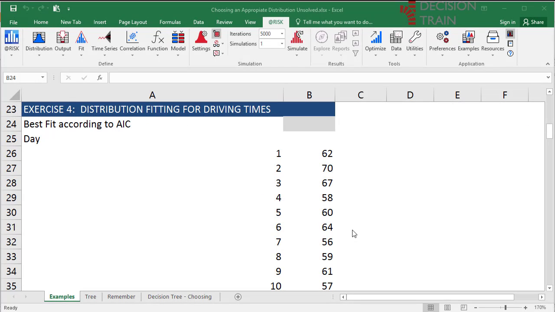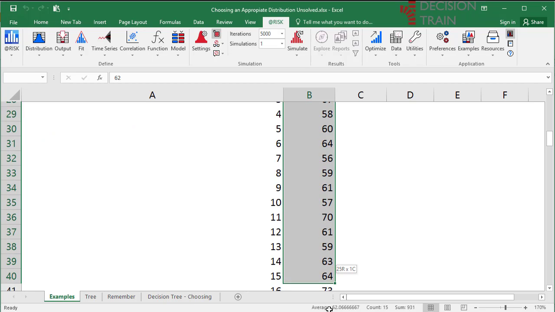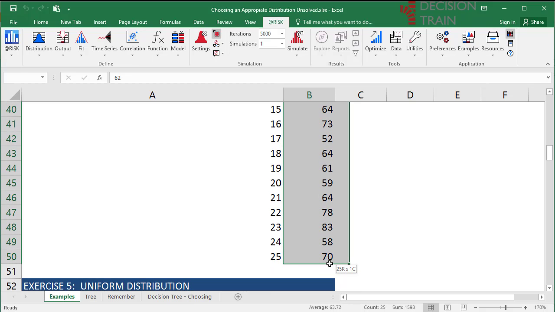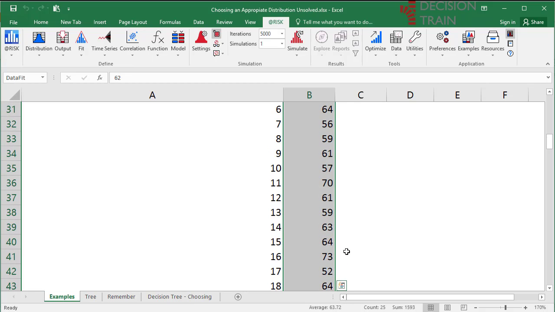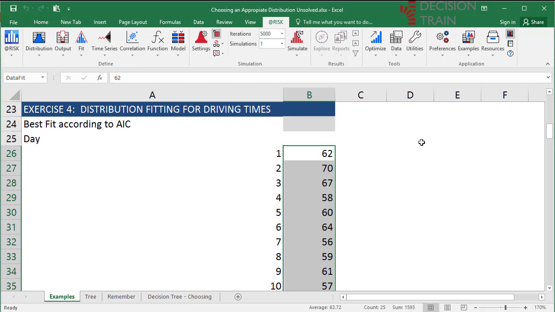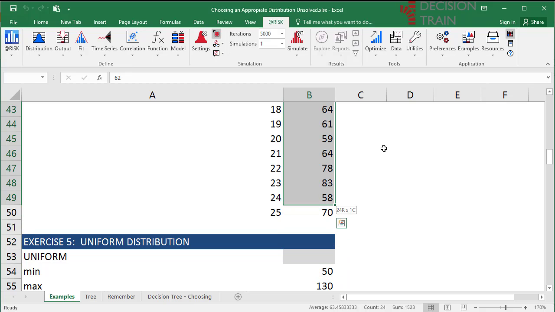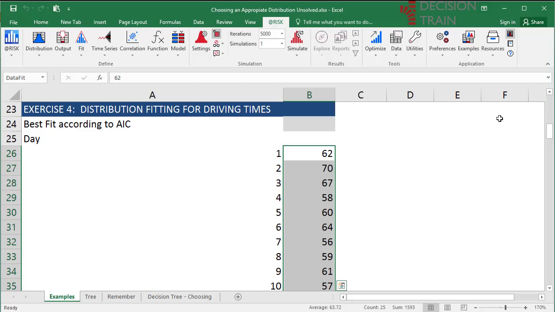Exercise 4. Distribution fitting. Imagine a commuter has provided a log of 25 previously recorded driving times. This information is located on the range examples B26 through B50. First of all, select the range of historical data to be fitted, B26 to B50. Choose the distribution fitting fit command as shown.